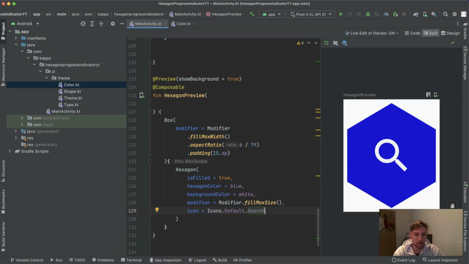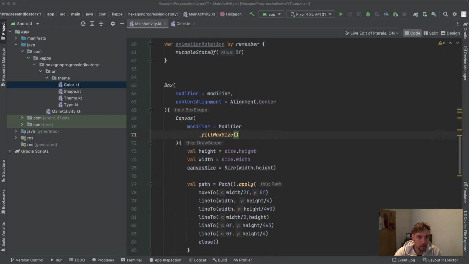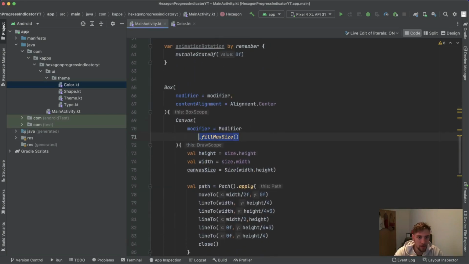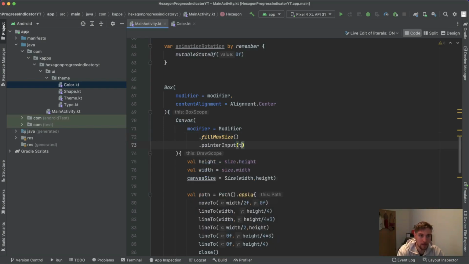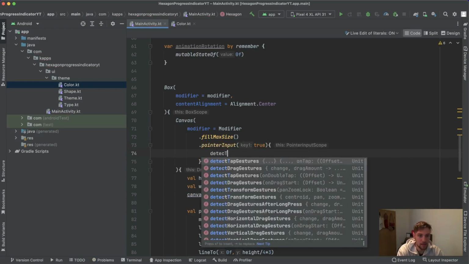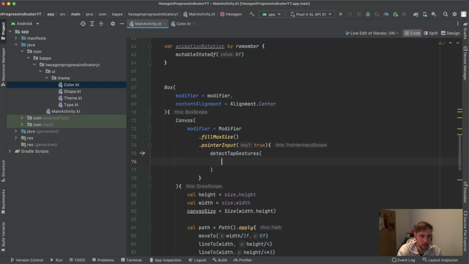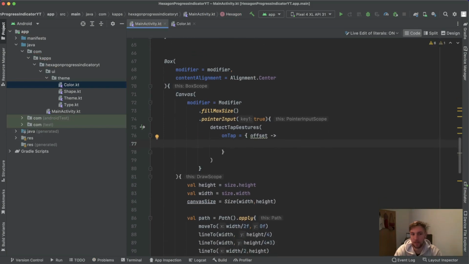Let's take care of the animations now. We will go back to our canvas, to our hexagon canvas. Here, this one, the modifier. We need to pass or apply a pointer input. We will pass true for the key. And in here, we can then say detect tap gestures. And we only are interested in the on-tap function. And we will get an offset provided in this on-tap function. And we can then check where the user actually clicked in our canvas.